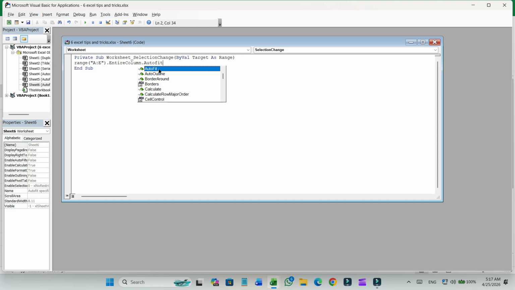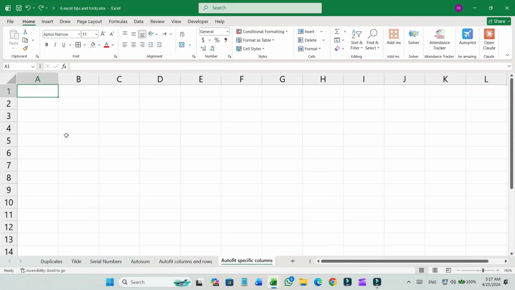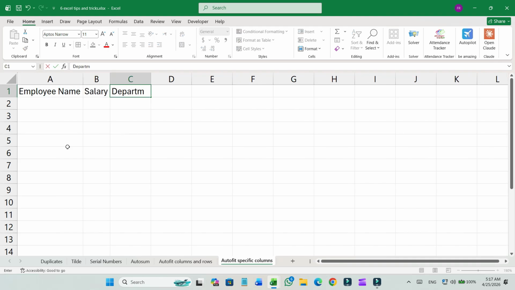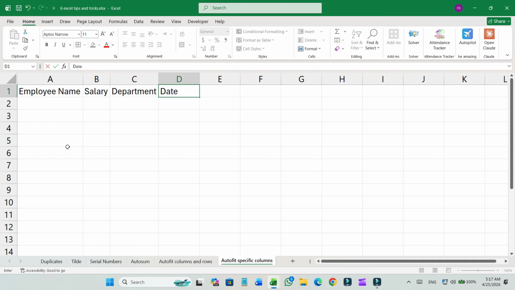Now the magic part. Close this code window. Go back to your Excel sheet. Type anything in any cell within columns A to E. Watch carefully. Boom! The column adjusts automatically. No dragging. No clicking. Fully automatic.